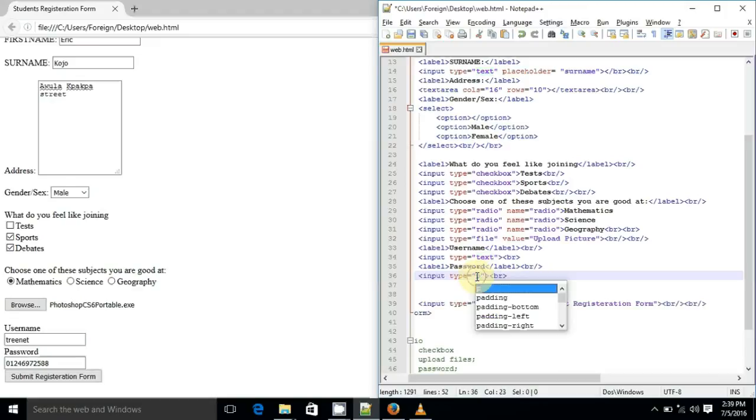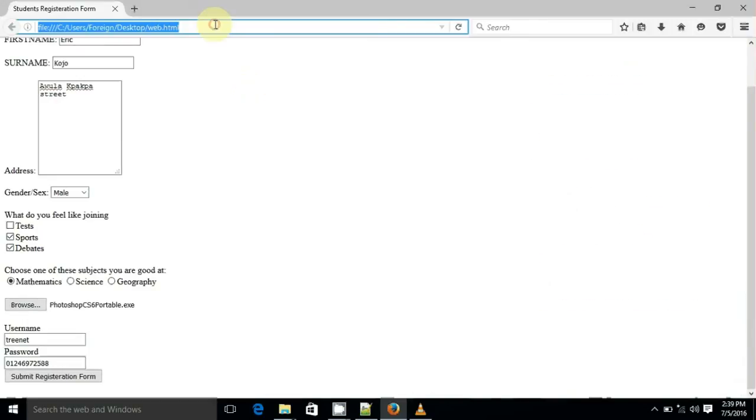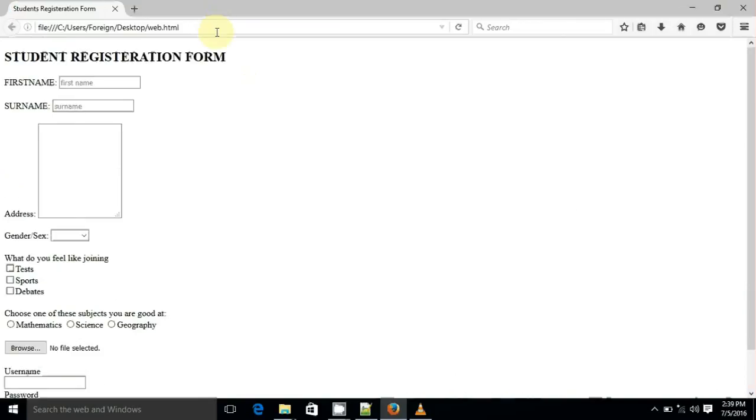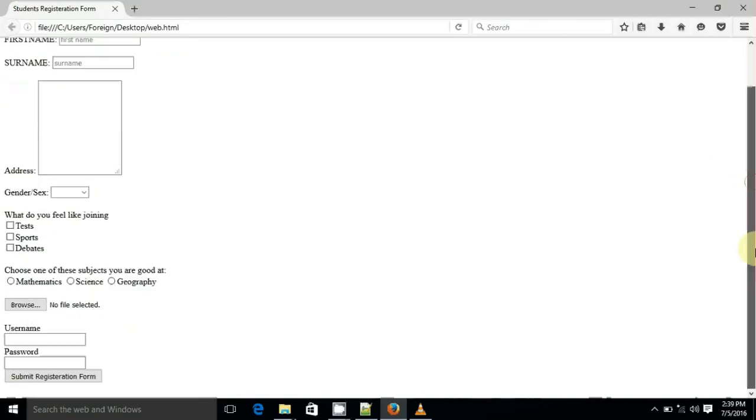So what I have to do is make it a password. All right, save. Let me try the password. Say it becomes dotted, so nobody can view my password. All right, okay, so let's start again.